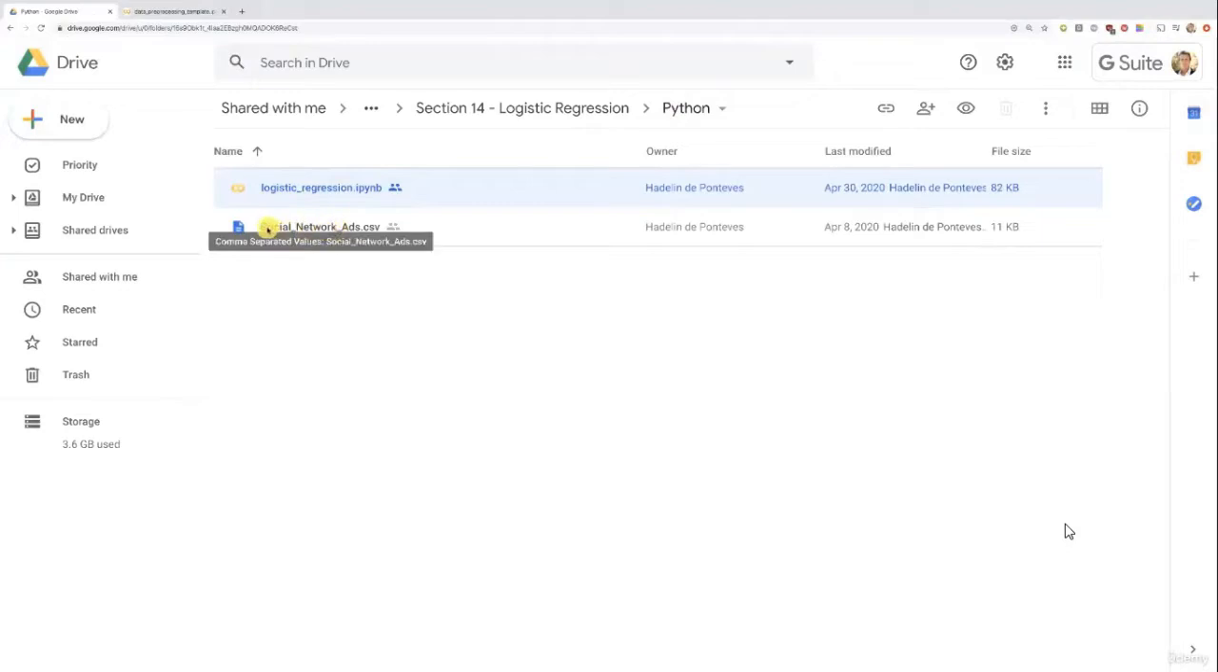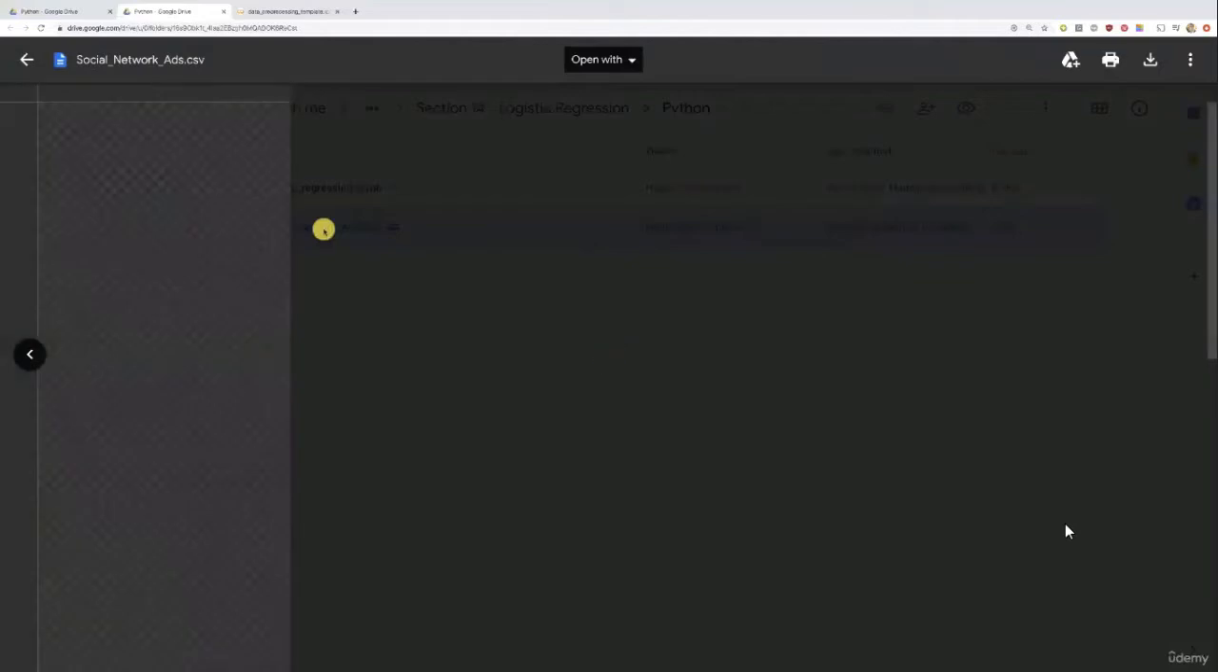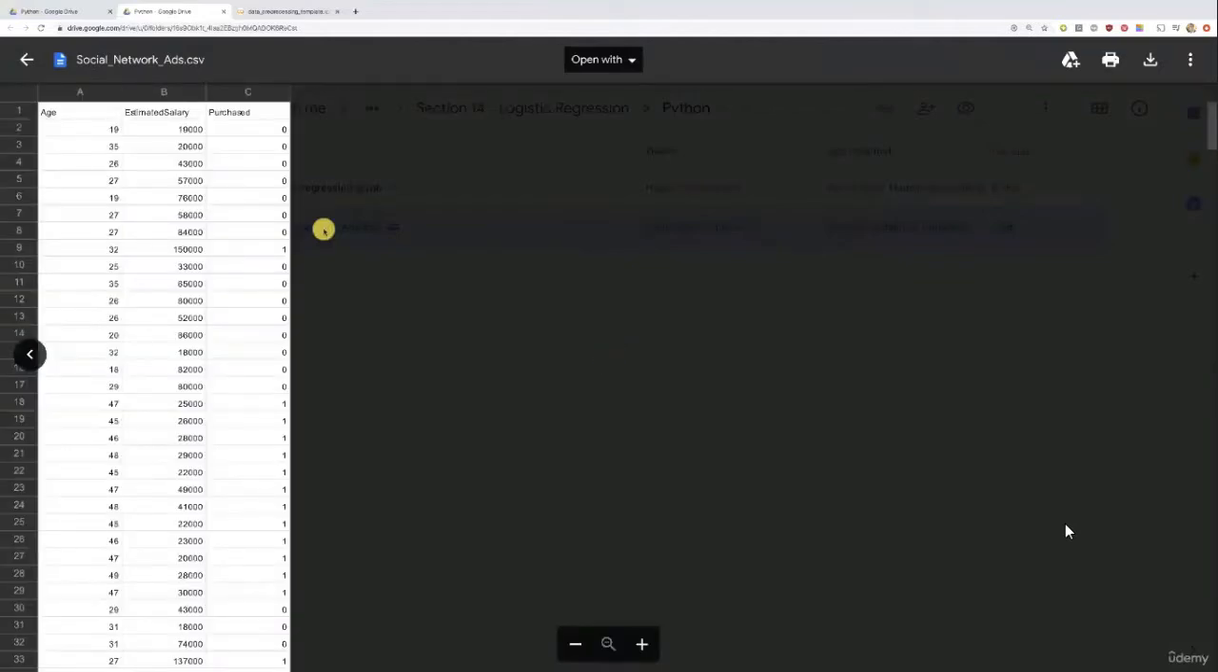which we can open with Google Colab. You have the data set, which is called Social Network Ads. Let's open it, and now let's explain the problem.